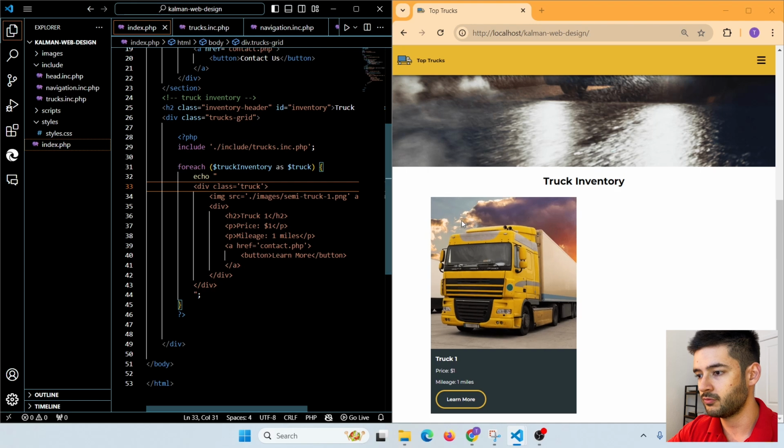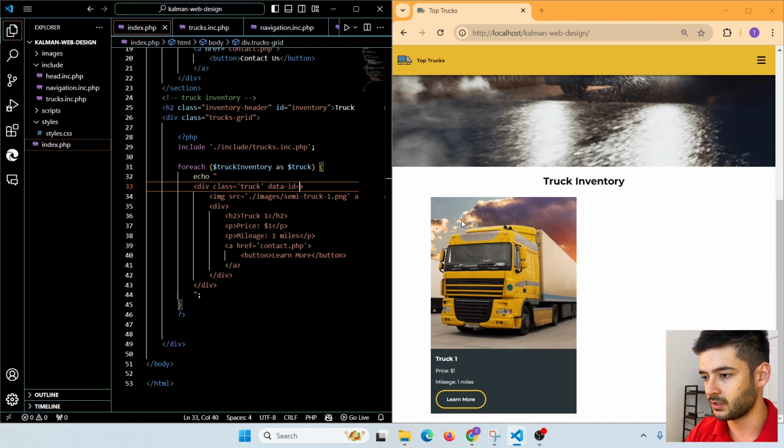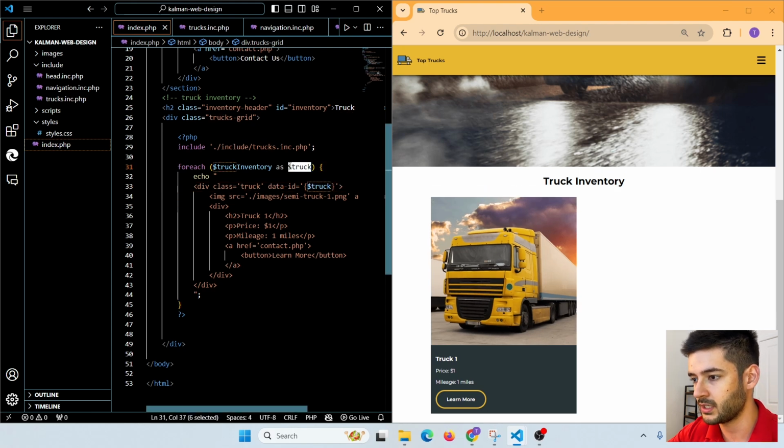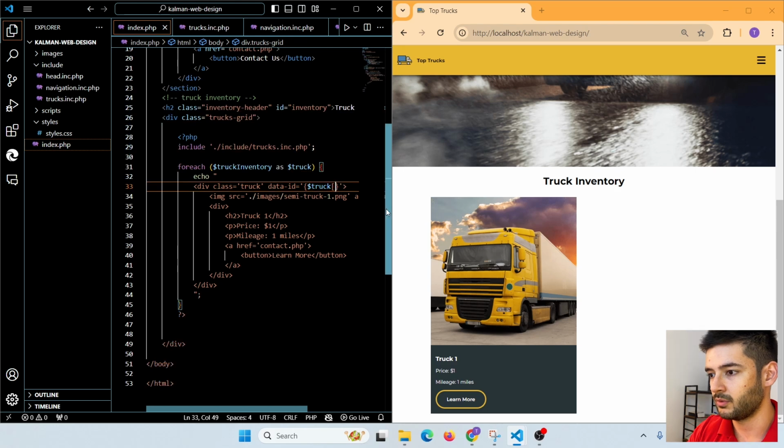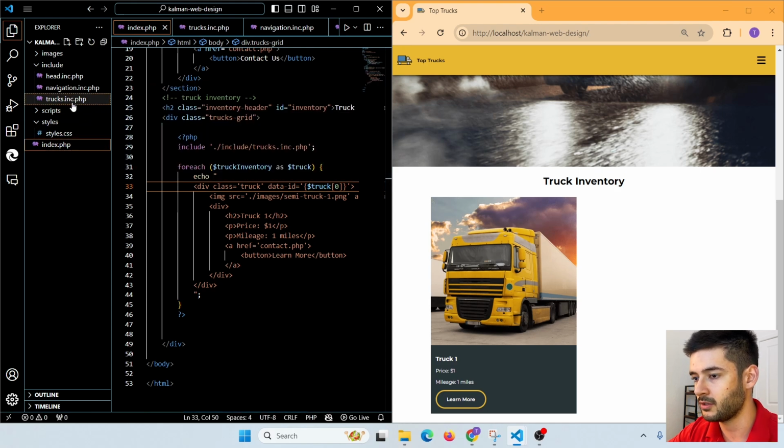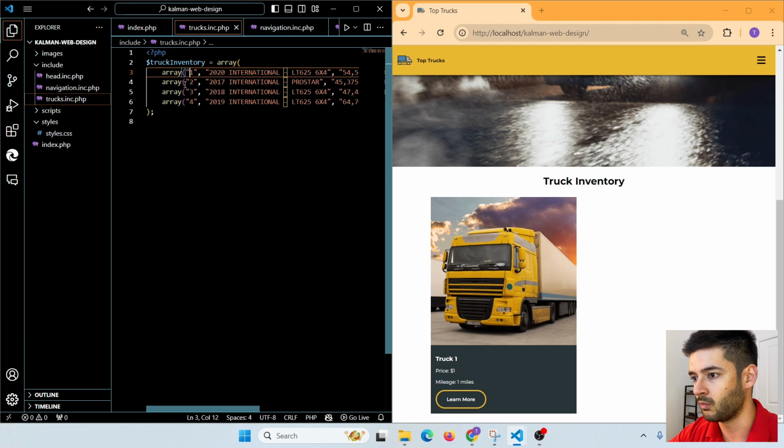And now in this first div, what I need to do is create a custom ID for each element from our array. So I'll say data-id equals, and we want to include our single quotation marks. And then inside of that, include our curly braces. And we want to reference our truck variable here. And again, this is representing each item within our array. And we want to use the first value in each of our arrays here. So basically, this is going to get the first value from each one of our arrays. So we'll get 1, 2, 3, and 4 respectively from each one of our arrays within our truck inventory.